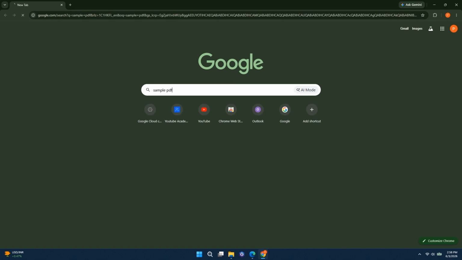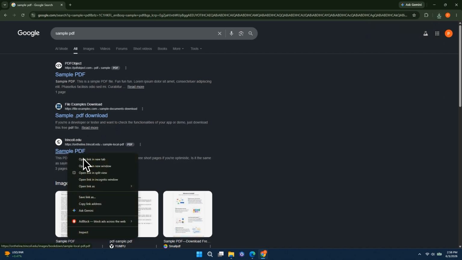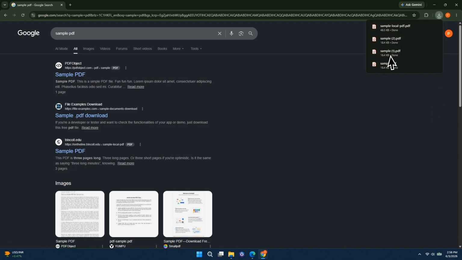To test it, open any website that contains a PDF file and click on a PDF link. You can also open a PDF link in a new tab if you want to verify the behavior. Instead of displaying the PDF within the browser window, Chrome will automatically begin downloading the file to your computer.